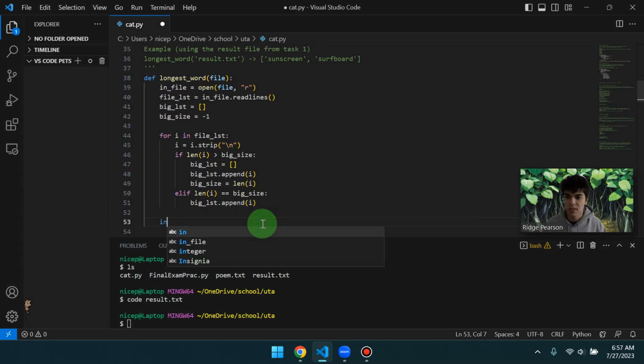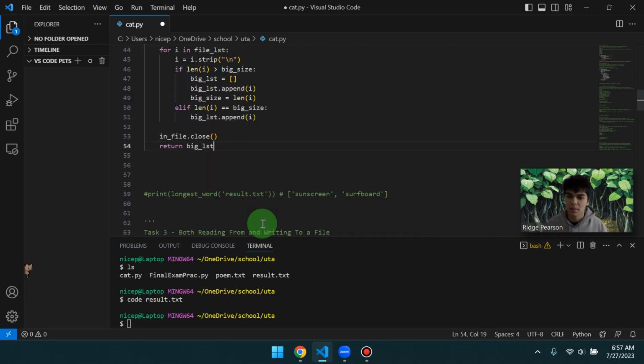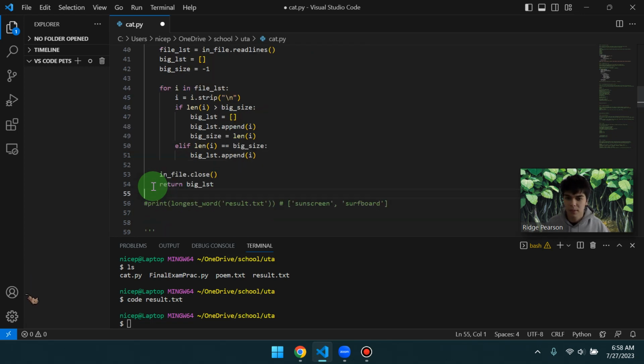Of course, we should say infile.close, and we always close before we return, because once we return, nothing else is read in our function here. So here I actually still have a test case, so that's good. It saves us a little time.